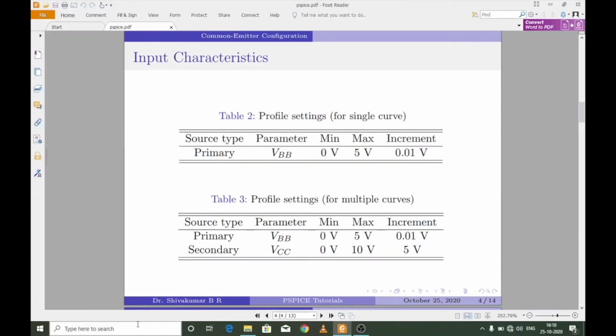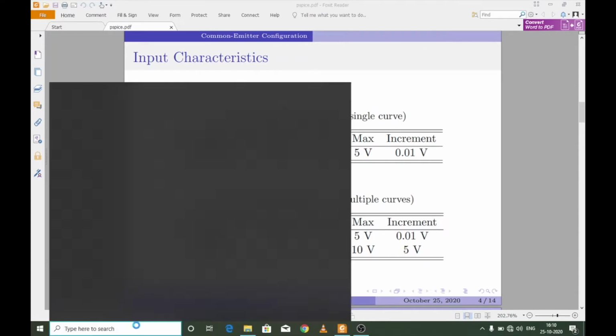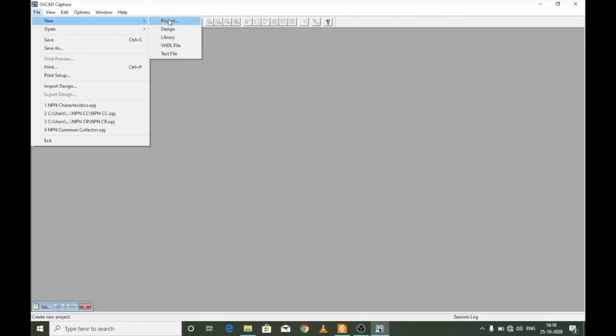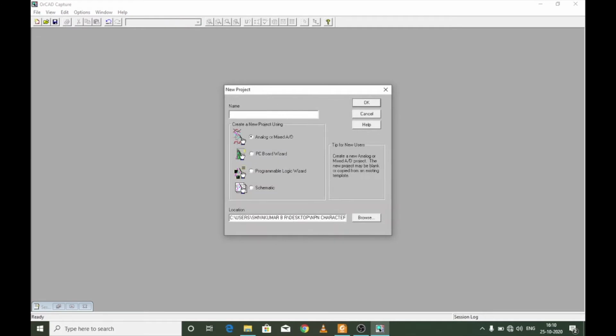I'll be using the student version of the Arcade PSpice software and I'm going to launch it by simply entering Capture Student. This is the application you should launch. I'm going to create a new project here. The name of the project I will give as NPN in Common-Emitter new.